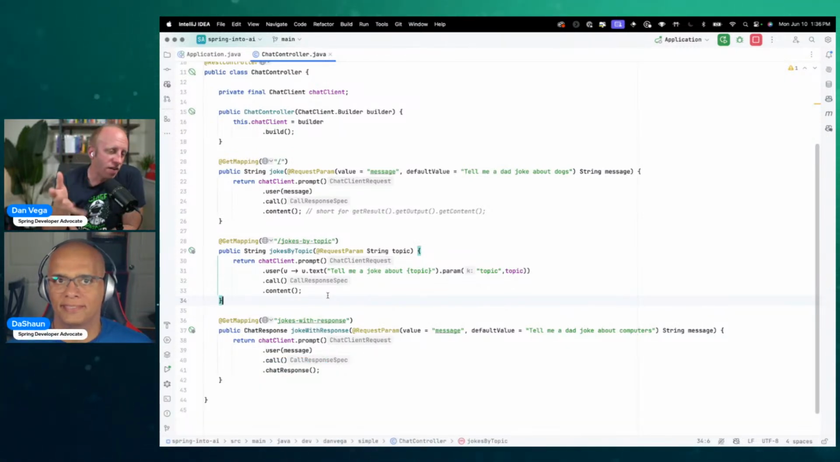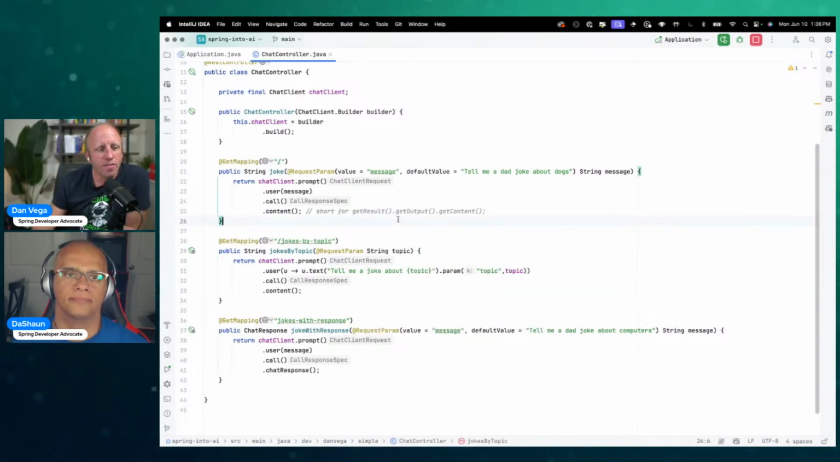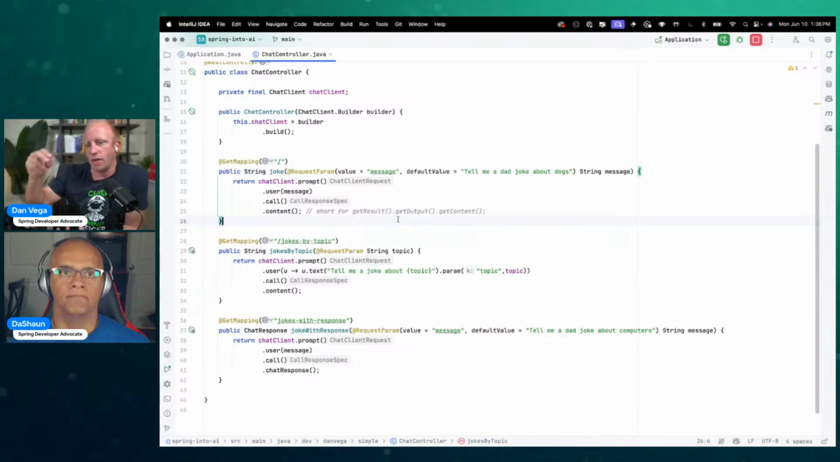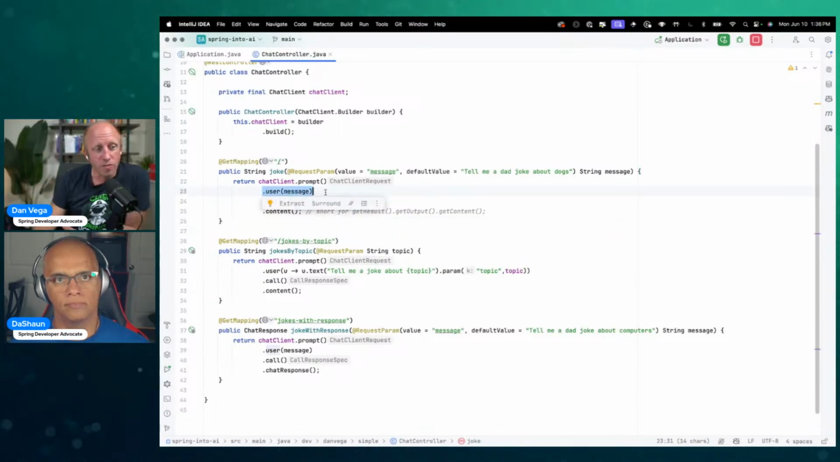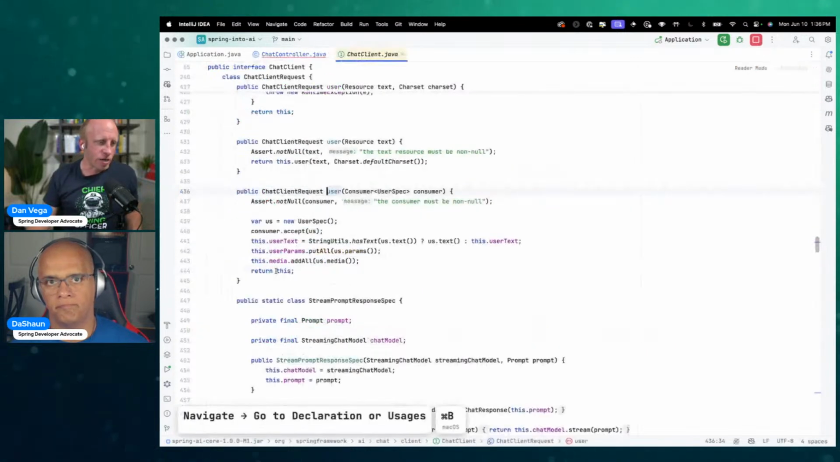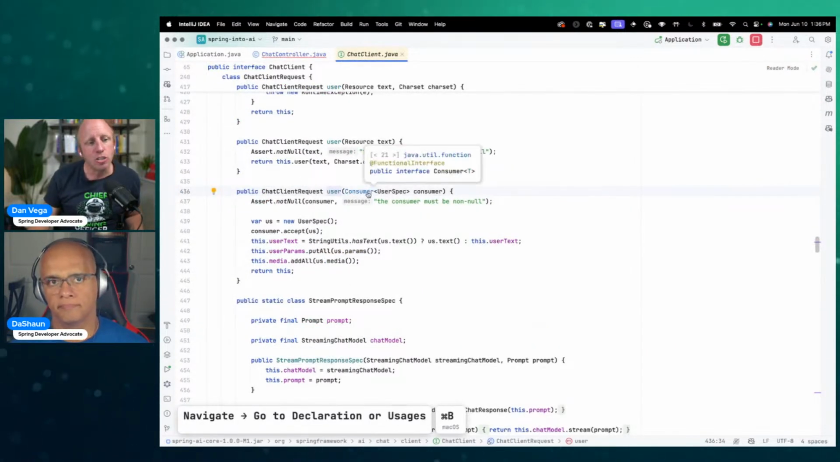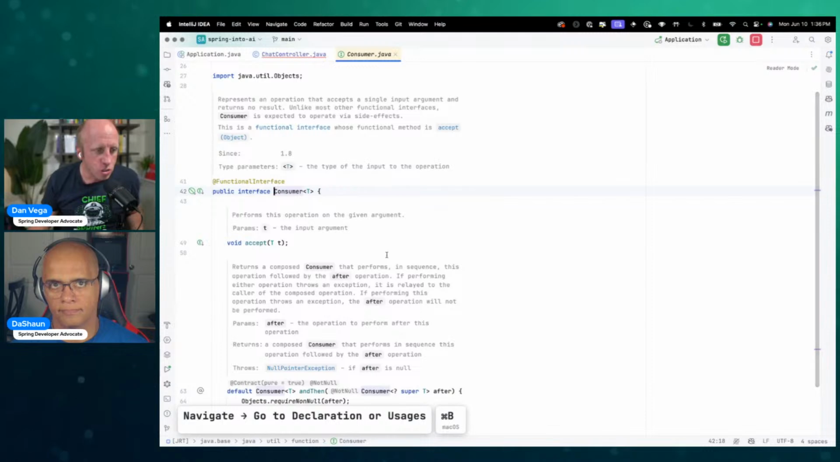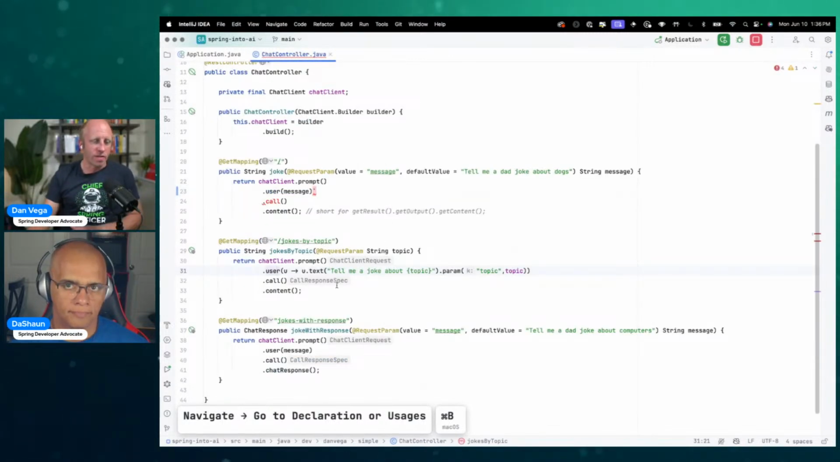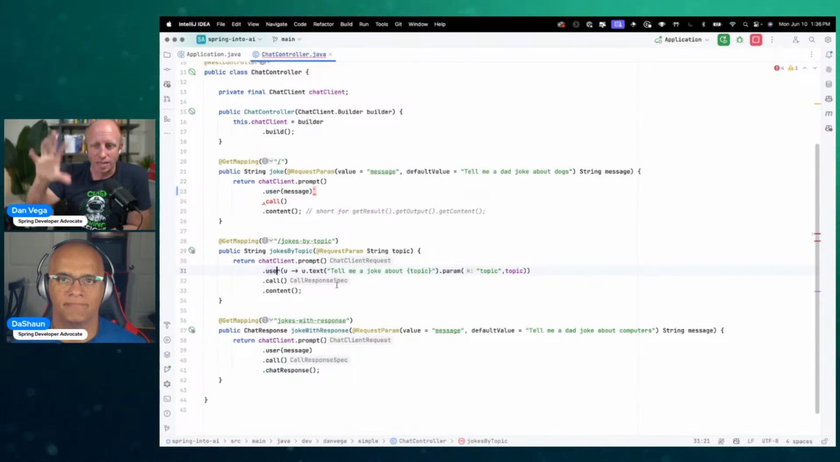Yeah, and then as I started updating some of these repos, one of the questions I had was, okay, well, in 0.8.1, I wanted to use a prompt template and replace templates with an actual value from an argument. Well, in this user method, we could pass in a message. This is the user message. But if you look at the contract for this, it takes in a consumer of a user spec, and a consumer is a functional interface, which means I can pass in a Lambda here.